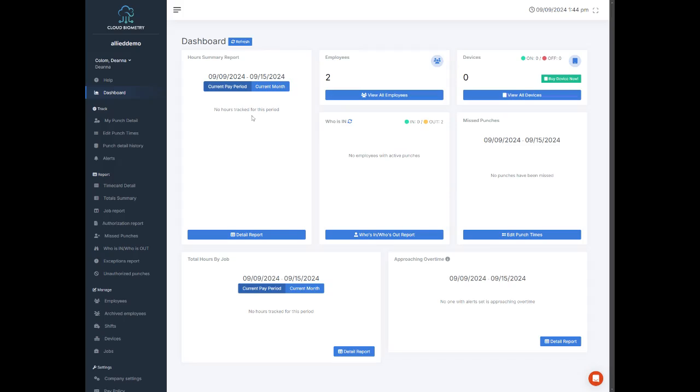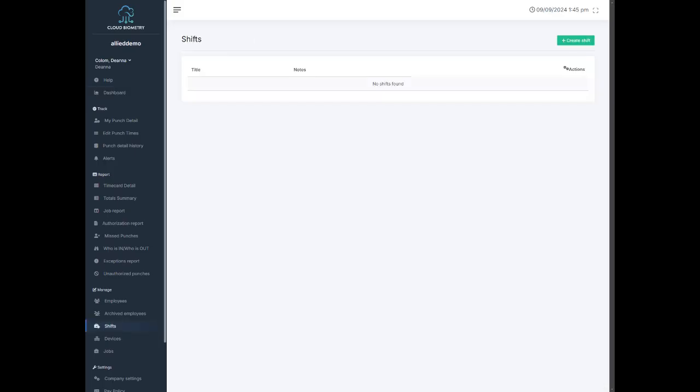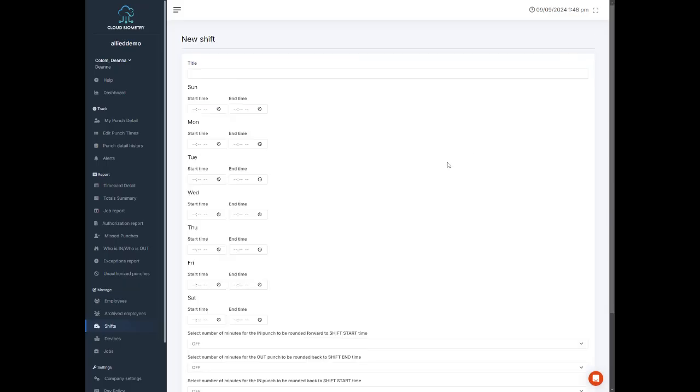Today we're going to be going through how to set up shifts within Cloud Biometry. To set up a shift, we're going to navigate to the left pane under the Manage section and select the Shifts option. Once on the Shift page, we're going to navigate to the Create Shift option in the top right corner. This will take us to the new Shift page where we can begin creating the shift.